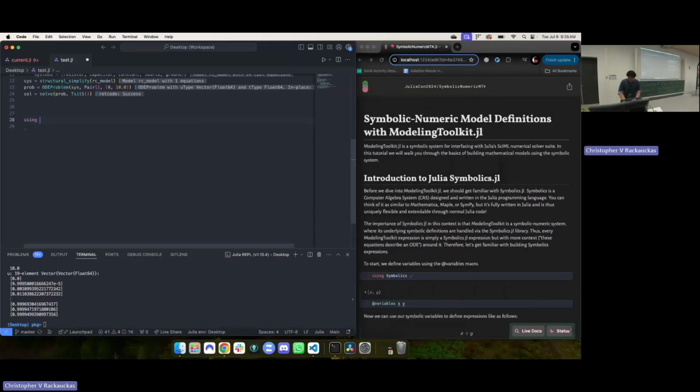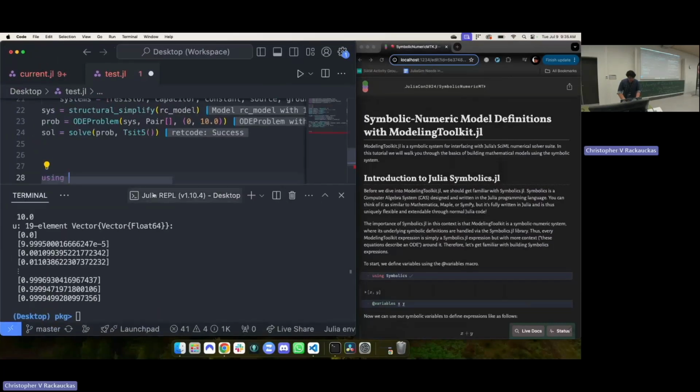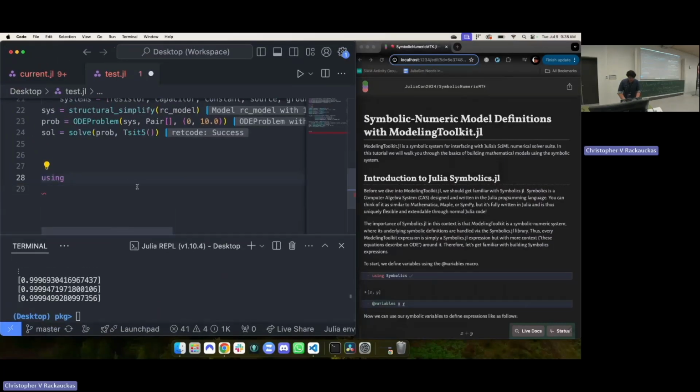Okay, so let's pump this up a little bit. Let's do using Symbolics. Let's start by pulling in the symbolic library. So the first thing is, how do you use Symbolics? We just say @variables x y.